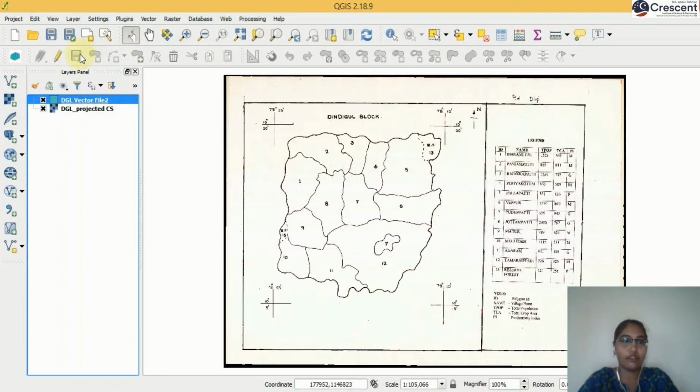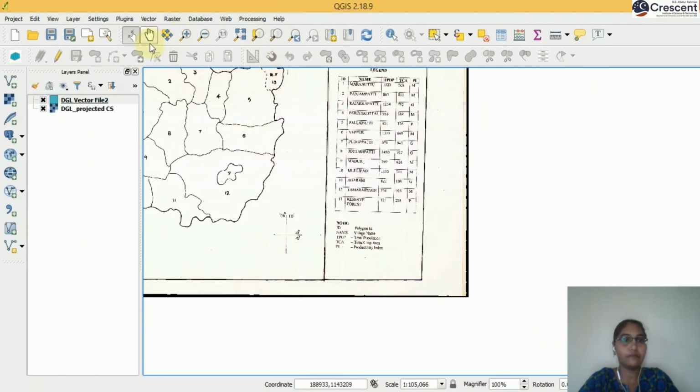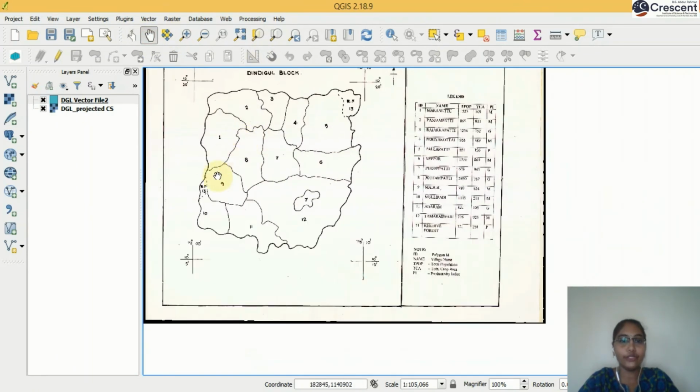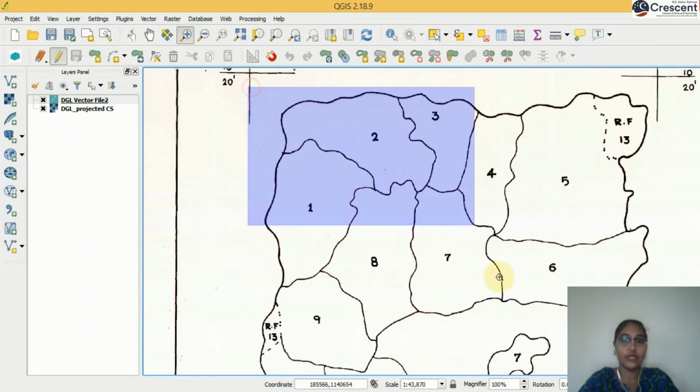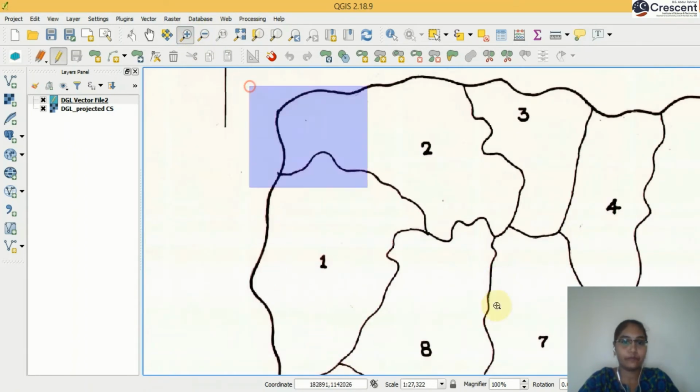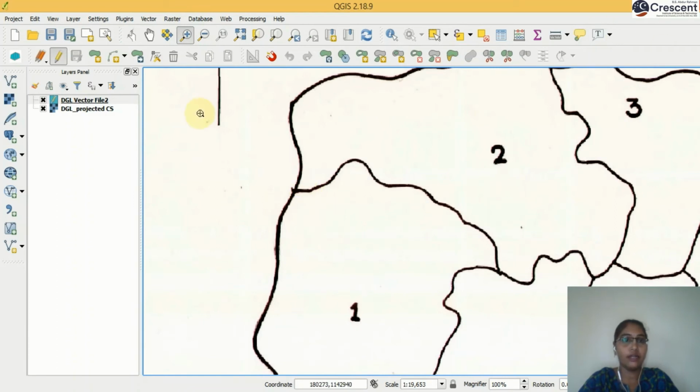Likewise, first I am going to digitize the whole outer polygon. Then I am going to cut the polygon into 3 pieces. Click start editing or toggle editing. Zoom as much as you can. I am starting from here and I am going to end over the same point here. Click add feature.